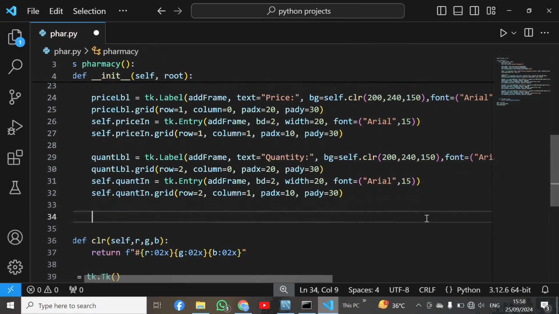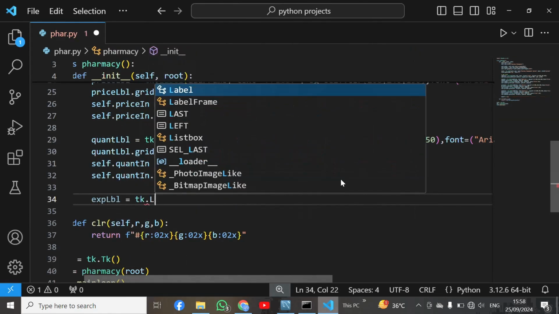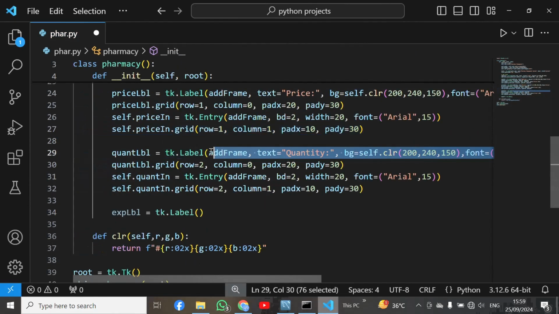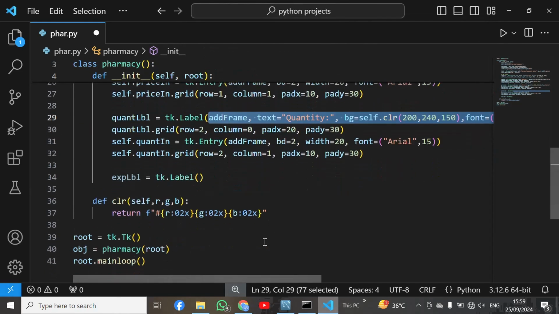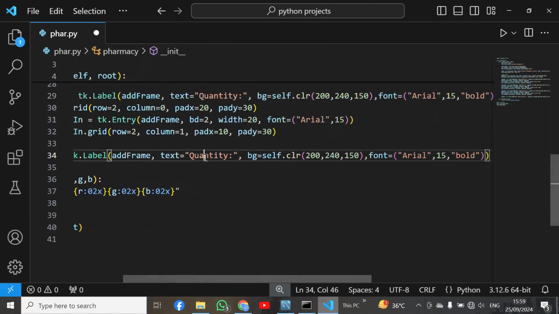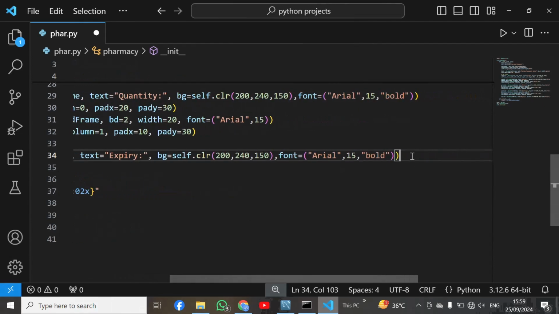So this is our third input field and label. Now I have to create one more input field with label. This is for expiry. So expiry label, and here I have to use tk dot Label, and now I will copy all this code from here and paste it inside our next label. To save your time, I have copied it, and now I will paste it right here. Now I have to change the text value. The previous was quantity, and this is expiry. Sorry, expiry, and then I have to define its layout.